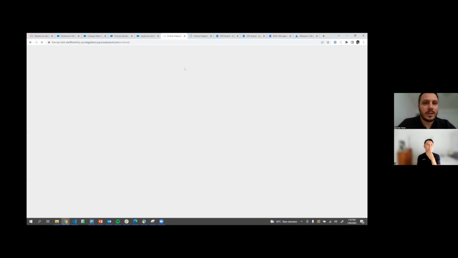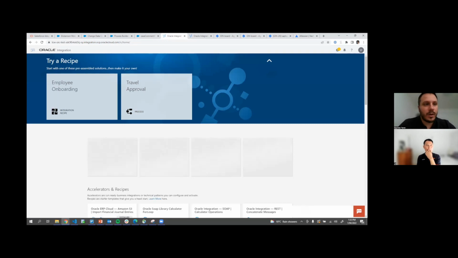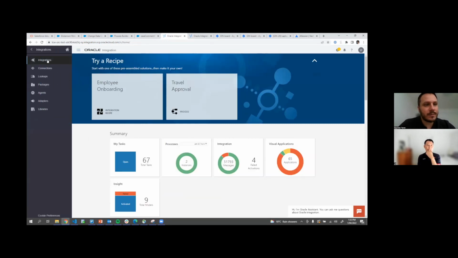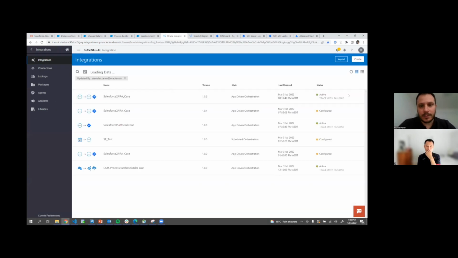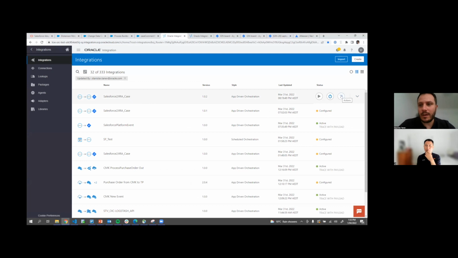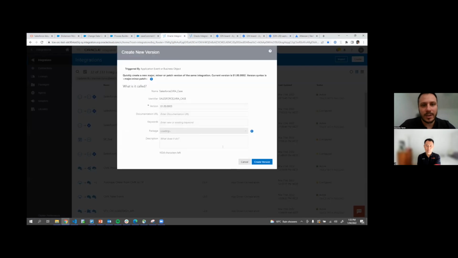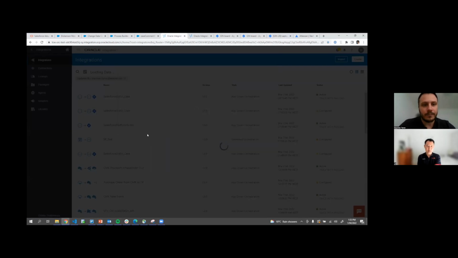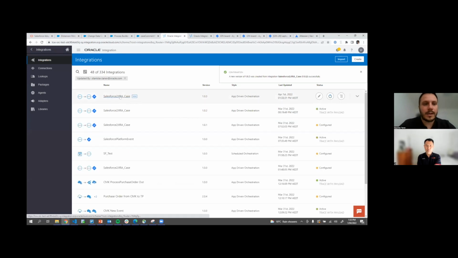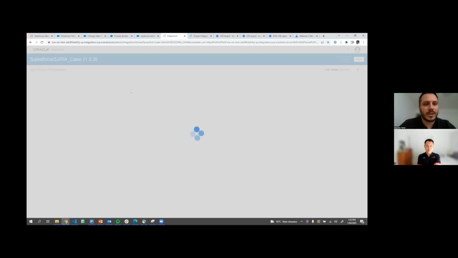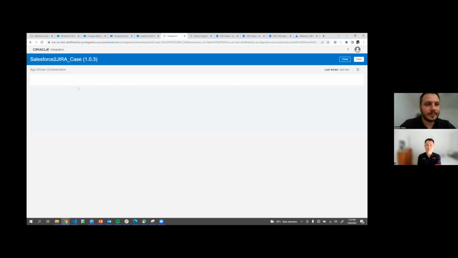So let's talk through that quickly. If I go back to my integrations, and Jen, I'm just going to create a new version of this integration just so I can show you what it looks like in design time. Yeah, happy to see. All right. So very simple integration here, where, as we mentioned, we're just synchronizing these cases.